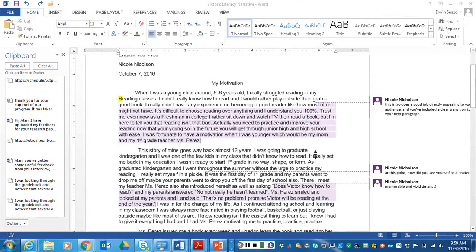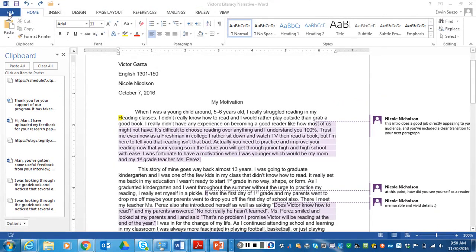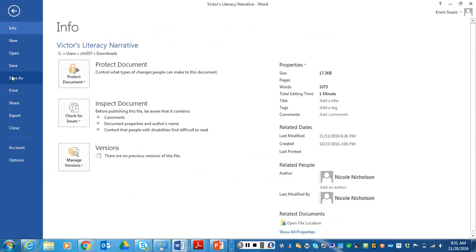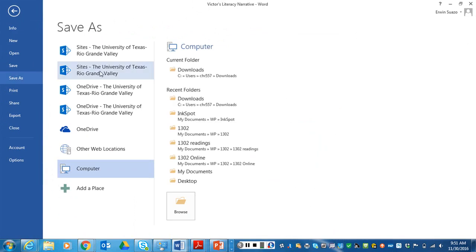Okay, sorry about that. So you download it and open it up, and the first thing that I want you to do is to go ahead and save it under a slightly different name. Okay, so save as. For right now, I'm just going to save it in downloads, but of course you would save it in the appropriate folder on your computer.